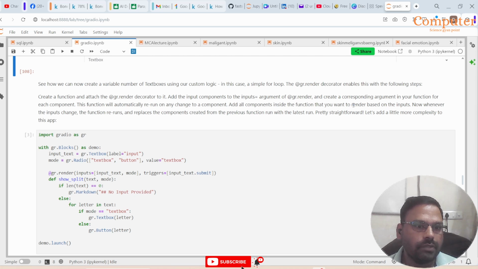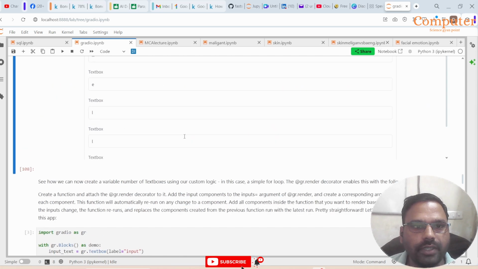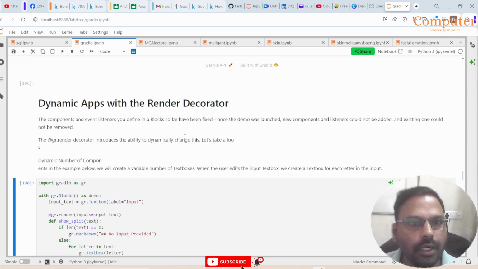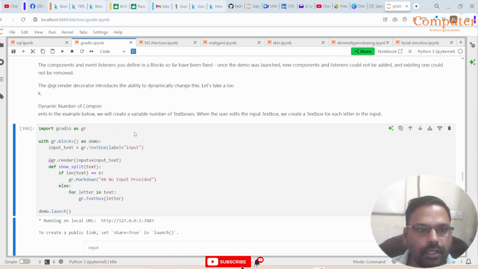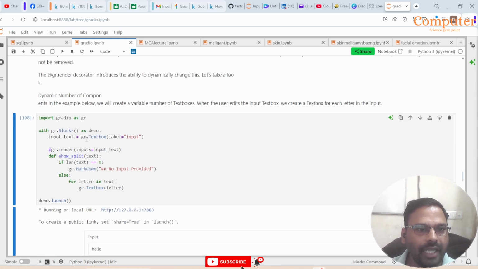In this video, we are playing with decorator functions. What are decorator functions and how do we play with them? Decorator functions are basically functions that provide the capability to dynamically add or remove components or listeners to your app. This provides a lot of flexibility in app development using the Gradio app. Here is the example. We'll dynamically add the text box to your Gradio app.